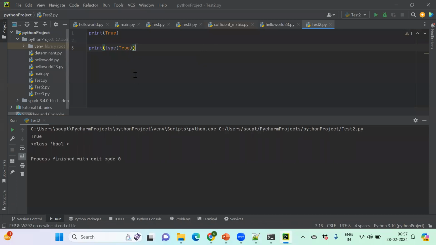Okay. True is a Boolean data type. It can be false, but the T should not be in small. If I just put t in small, it should throw an error, because the interpreter will think this is not a Boolean because the t is in small. So this is a string.